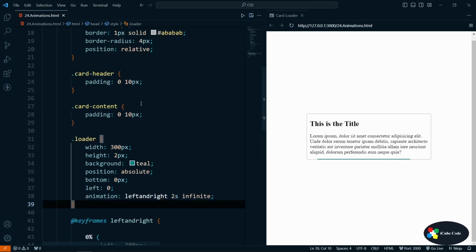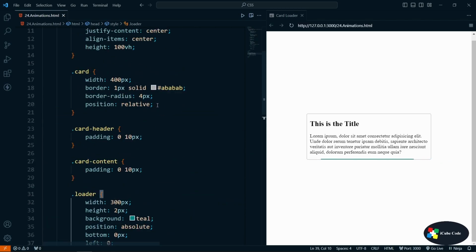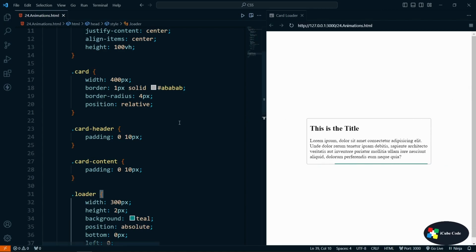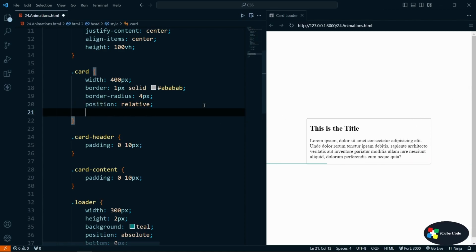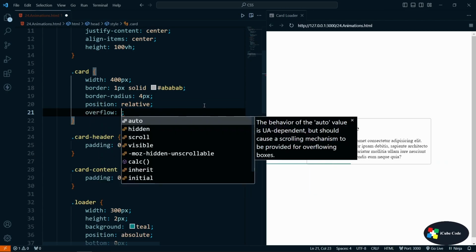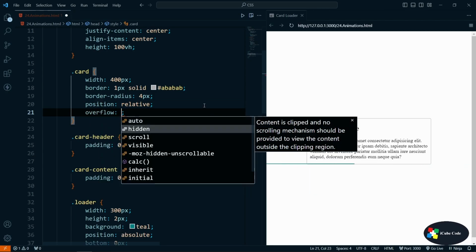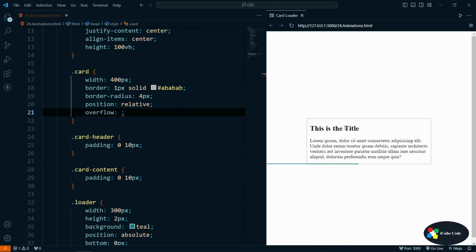For that, you can use the overflow property. What overflow does is, you see this scroll coming, right? You can make that with it. So let's apply overflow here, and if you say hidden, it will hide whatever is there in the card. We are going to apply it on the card.